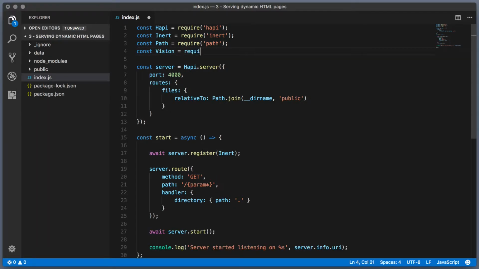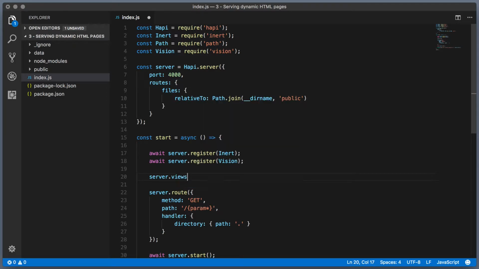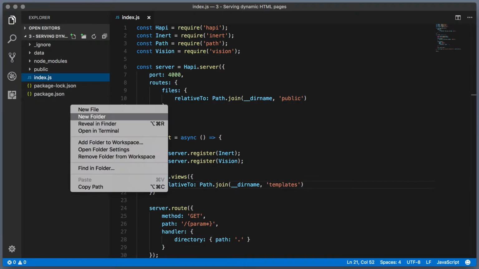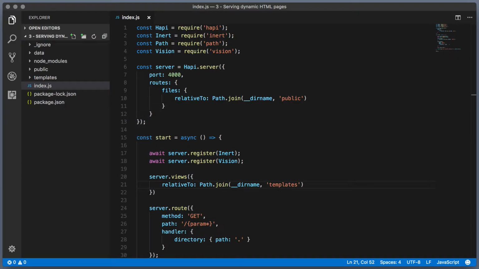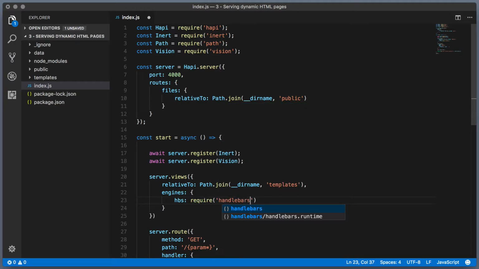We then need to register Vision. We'll configure Vision by calling server.views. The options we pass are relativeTo. This is the base path for our templates. We'll create a new directory called templates to hold the templates and set this as the relativeTo directory. Engines. This is where we configure the template engine we will use. For any templates with a .hbs extension, I'm going to use Handlebars.